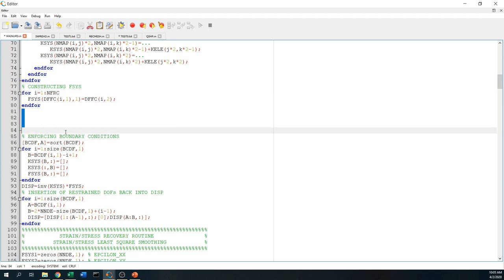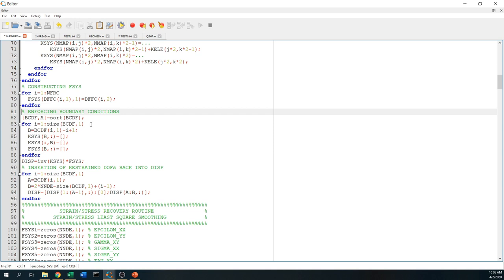Next part is the enforcement of the boundary condition. The boundary condition is given BCDF comma A. What is the A? Is A a temporality or something? Or just a dummy, you don't use it, right? So it sorts out BCDF, okay. And then we actually do not have to deal with or touch this because it is properly done already. So it will just take BCDF, and BCDF is coming from the input file. That's the only difference we have. It does not come from the code. It is read from the input file and then transferred to here, and then it's being used over there.